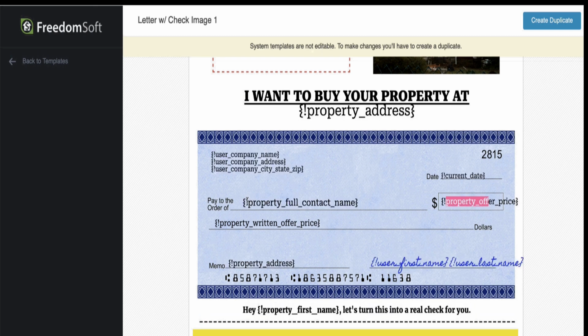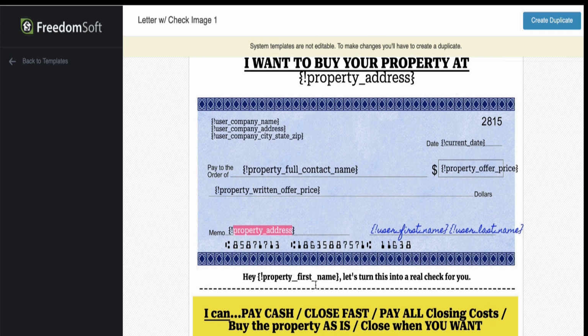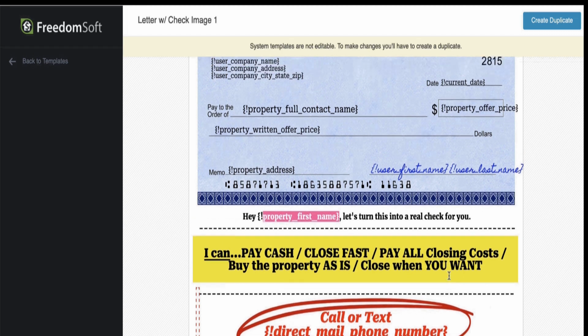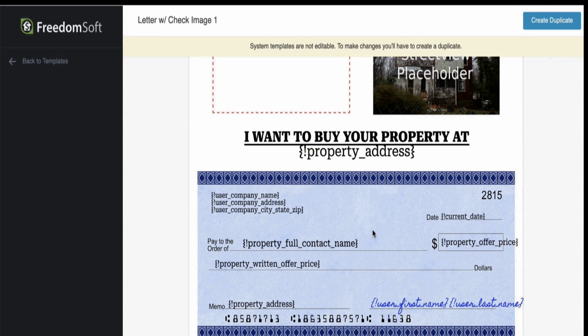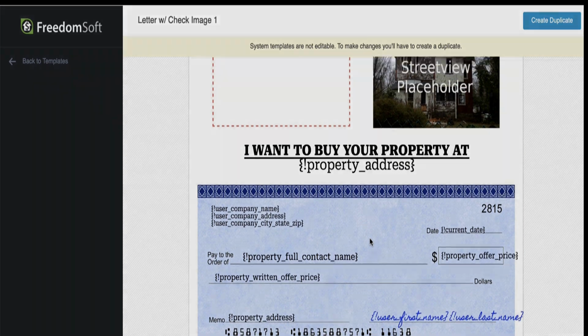Then it comes over here and obviously pay to the order of the seller, whatever their name is, whether it's an individual or a company. Then we have this really cool merge field on here that takes whatever number you put in over here and it writes it out just like it gets written out on a check. In the memo goes the property address, and then over here in a handwritten font, your first name and last name, so it looks just like a signature. And then right below it, it says, hey seller, let's turn this into a real check. But again, this is a really eye-catching piece of direct mail that you can send out.